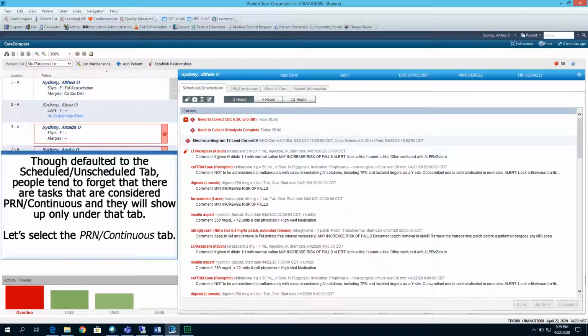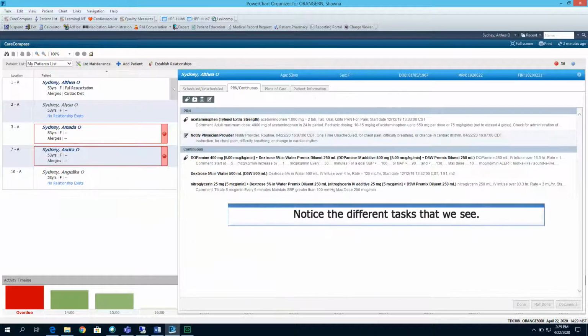Though defaulted to the Scheduled Unscheduled tab, people tend to forget that there are tasks that are considered PRN or continuous, and they will show up only under that tab. Let's select the PRN continuous task. Notice that there are now different tasks that we can see.